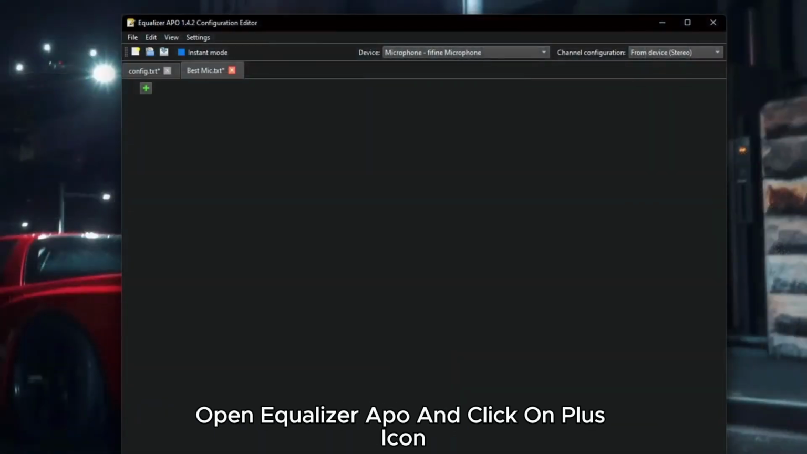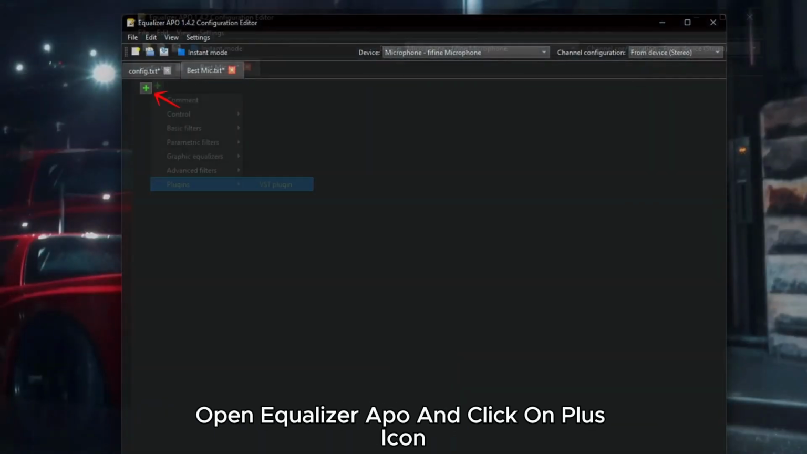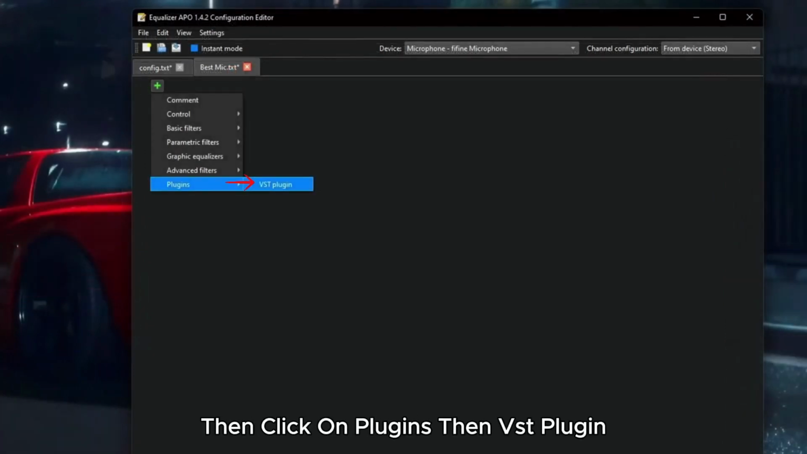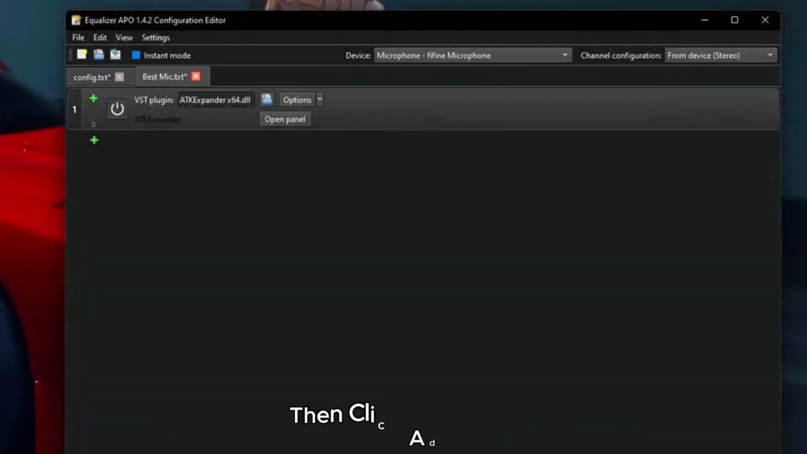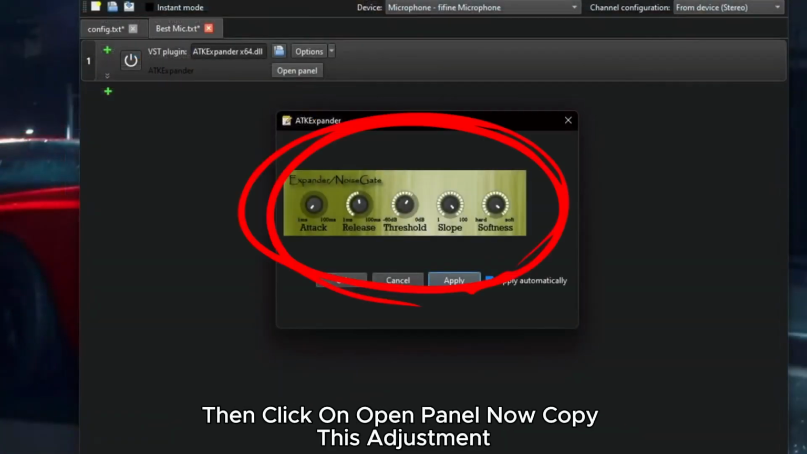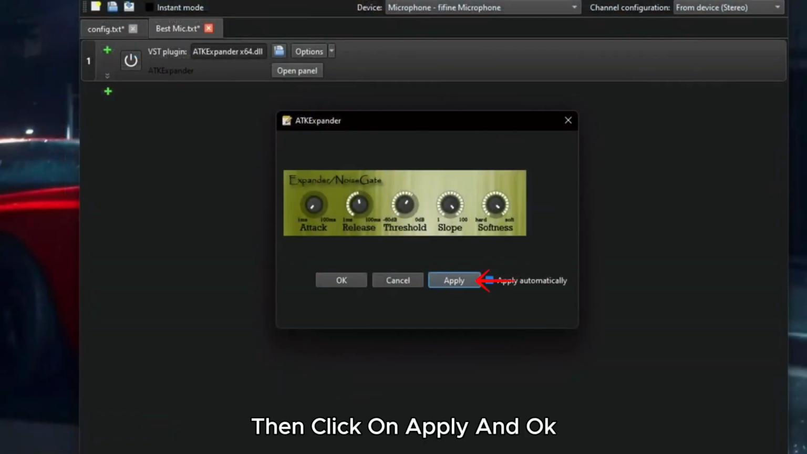First, open Equalizer APO and click on plus icon. Then click on plugins, then VST plugin. Now select this file and click enter of your keyboard. Then click on open panel. Now copy this adjustment. Then click on apply and OK.